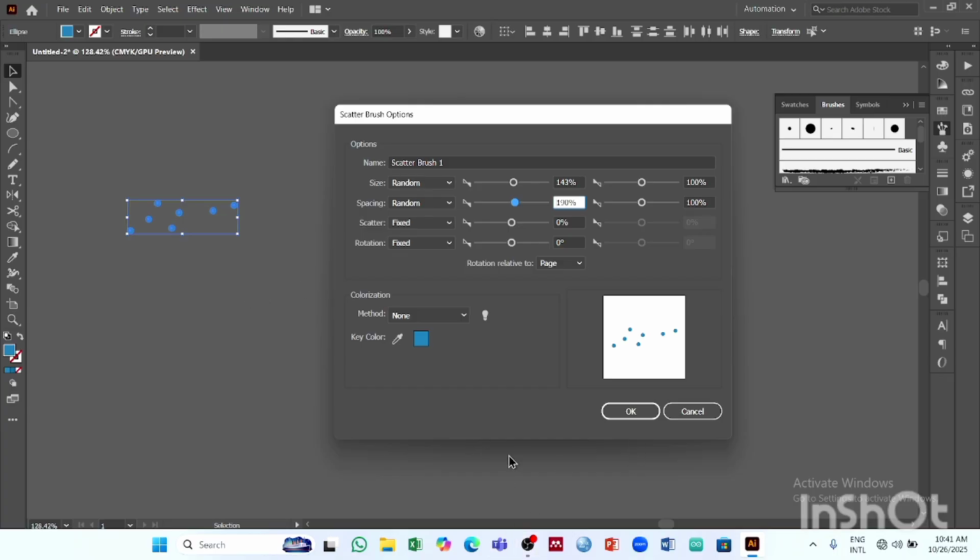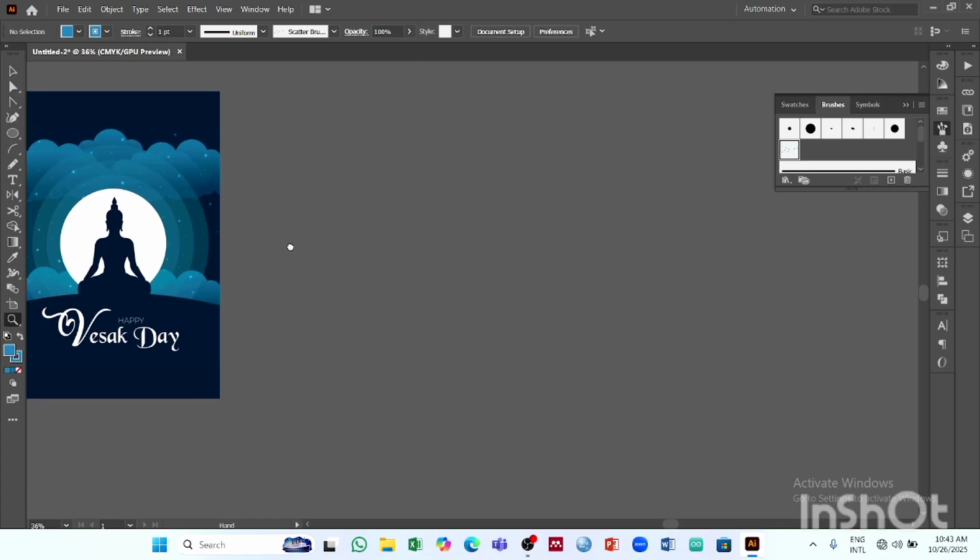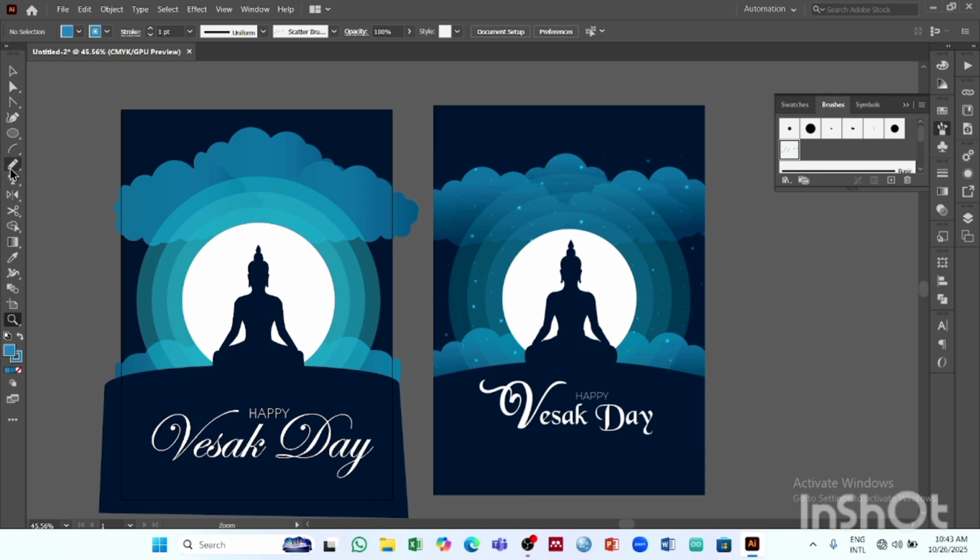Wait a minute. So I'm going to use the scatter tool, this one. You can try making these ones like this, but I'll just keep it like this. And I'll press OK. Can you see this one? So I'll select these all and delete, and then I'll take the paintbrush tool and select this, and when you press like this, it goes everywhere like that.